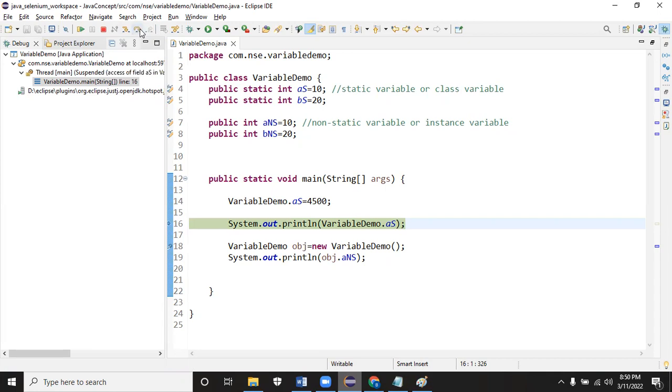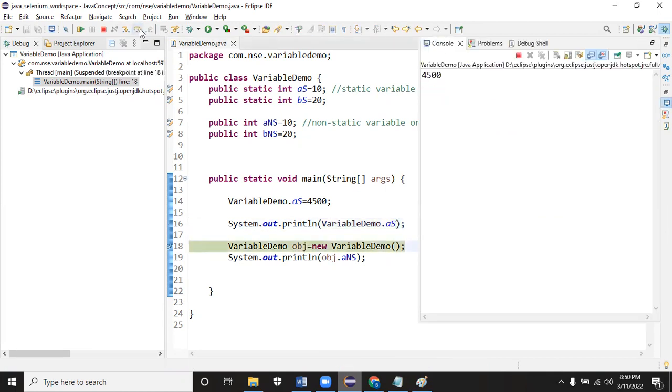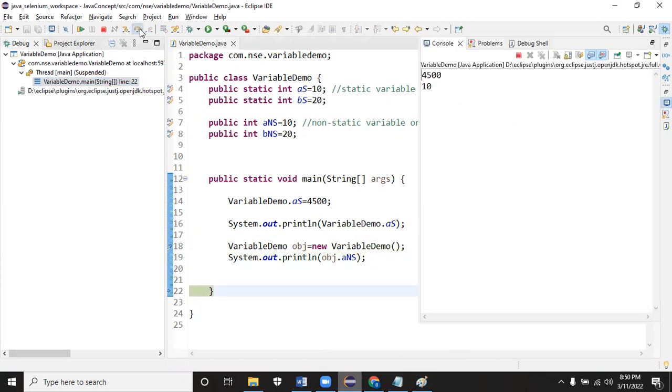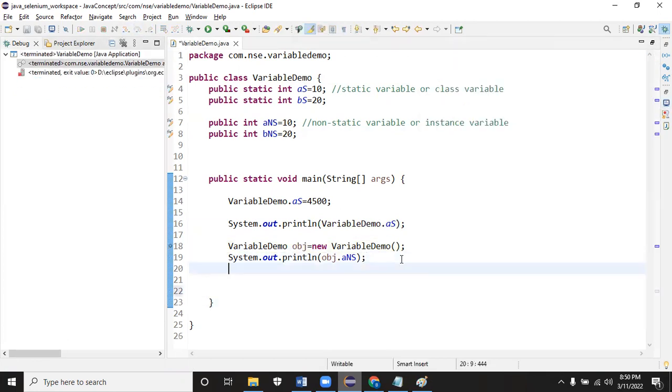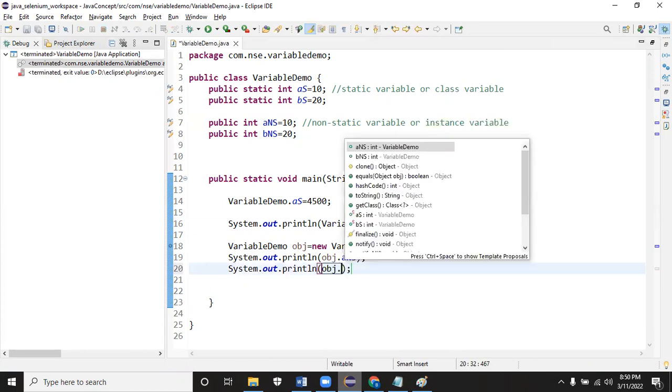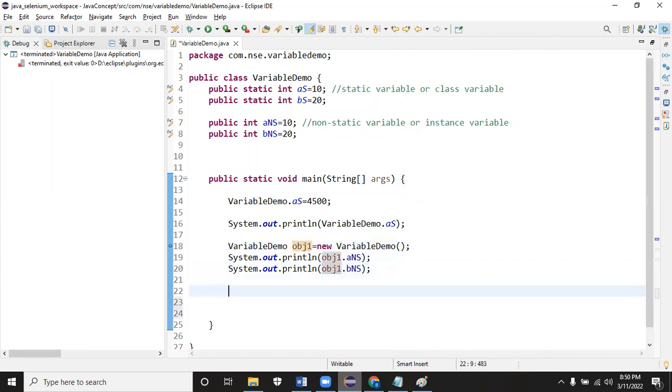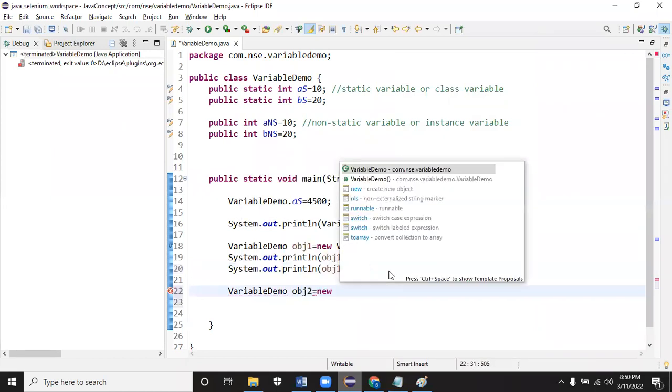Non-static means memory is dynamic. You can create a number of memory locations. Right now, I'm creating one object. I'm going to create one more object and show you. obj.bns, you can see we will be getting an output. Let me keep it as obj1. I'm going to create one more object. Okay, one more instance. You can create a number of instances, it's your wish.